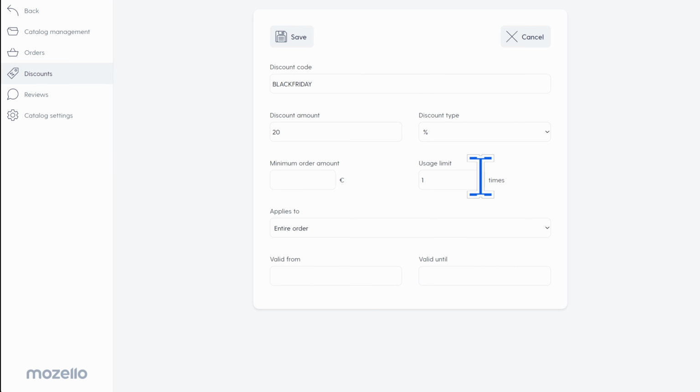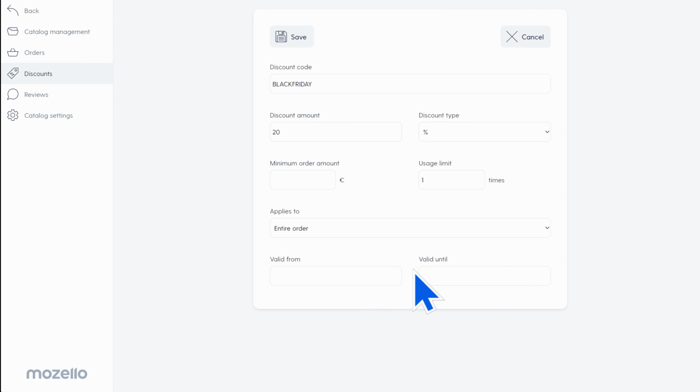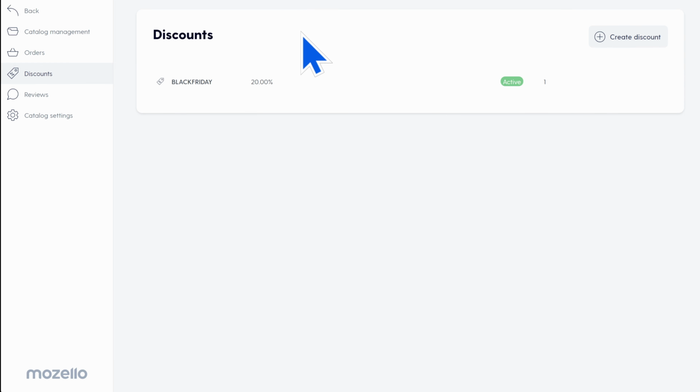Then you can select to what the discount code is applied to, select entire catalog, specific categories or specific products. Lastly, you can select the duration of the discount code if you want. Leave these fields blank if you want the discount code to be valid all the time. Once you're done, click on the button Save, and the discount code is ready to go and be handed out.